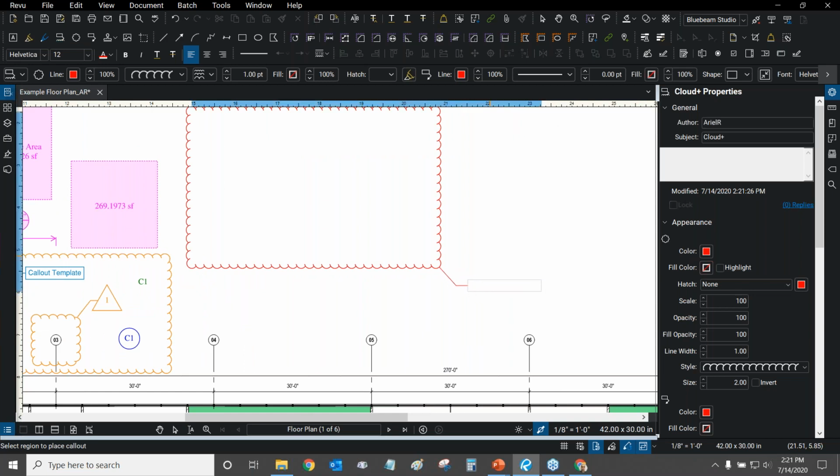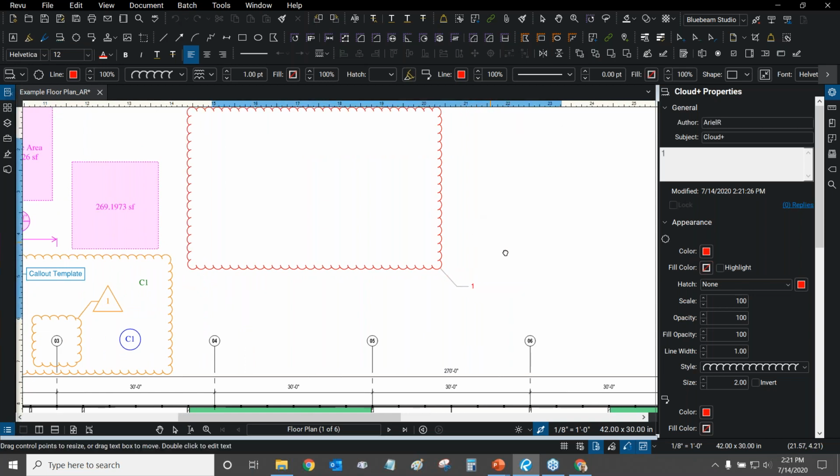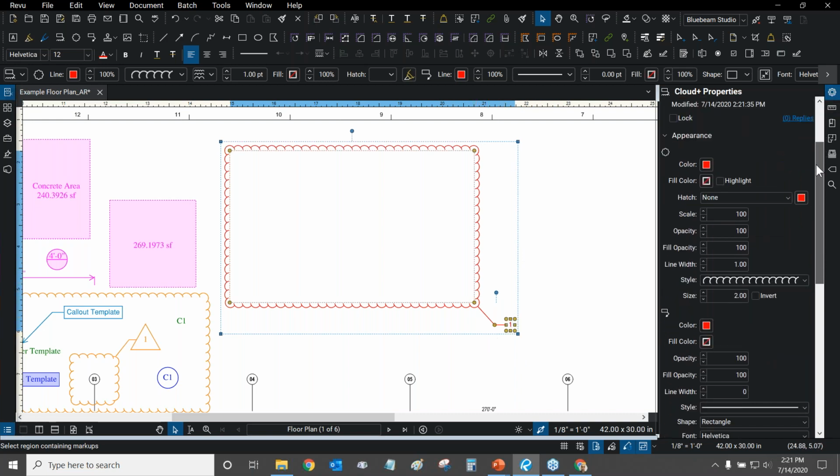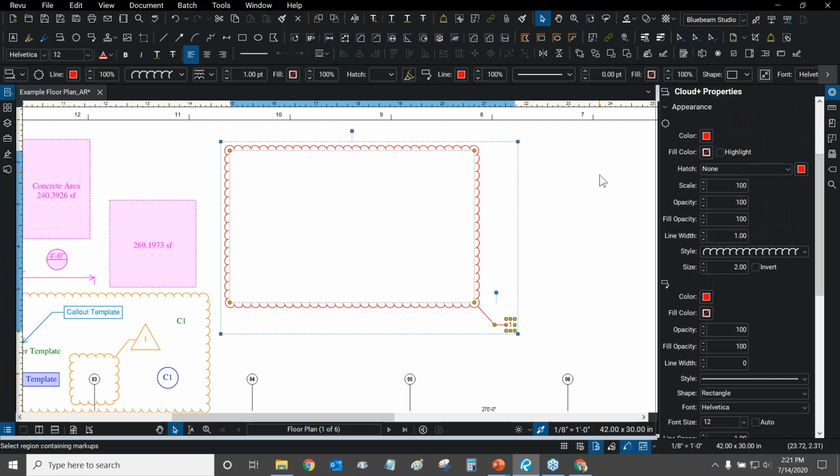I like that position. I'm going to type in the number 1. I could type in any text that I want, but I'm going to show you guys how to make a revision cloud in very, very short time. So I'm going to press Escape. I'm now ready to modify my cloud so that it has a revision and a triangle around the number 1. So in Properties, check this out. We have 2 different kinds of settings for our Cloud Plus tool. We have the cloud itself. You can see the symbol right here.